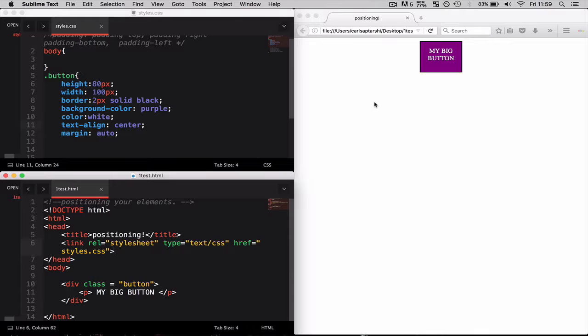Now all padding really is, it allows you to generate space within and around your content. So what does this mean? Well, as an example, I've created a small button.